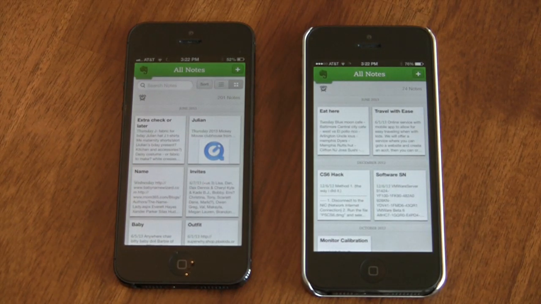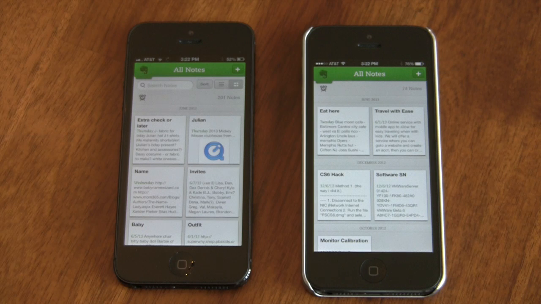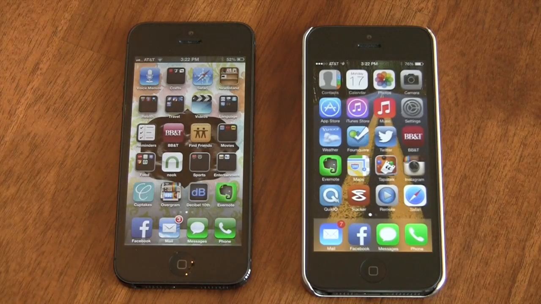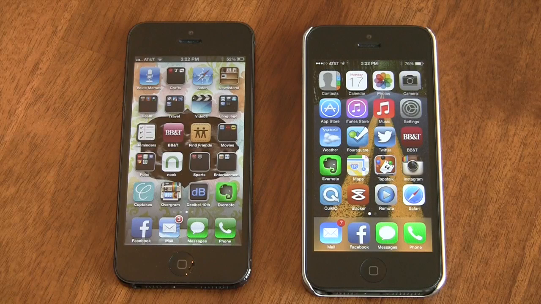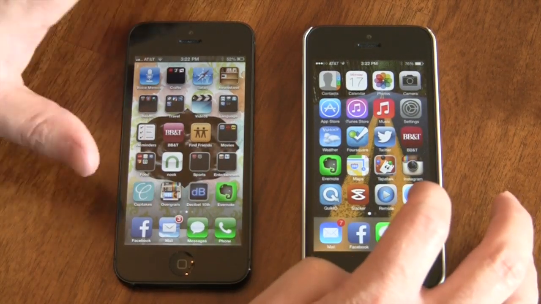And pretty spot on. Hers is still loading some information, maybe syncing, I don't know. But they were both very, very similar, very, very quick. They both started up almost the exact same time. Let's see, what's another common app that I could launch between the two? How about Safari? Let's just take a look at Safari.